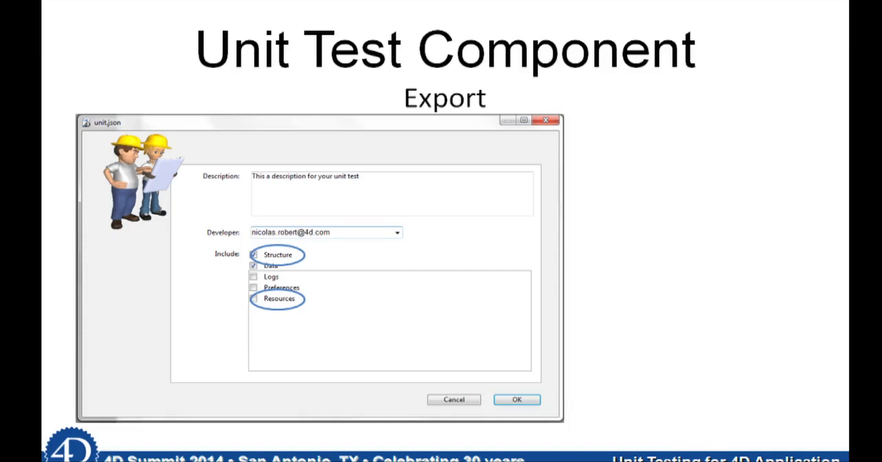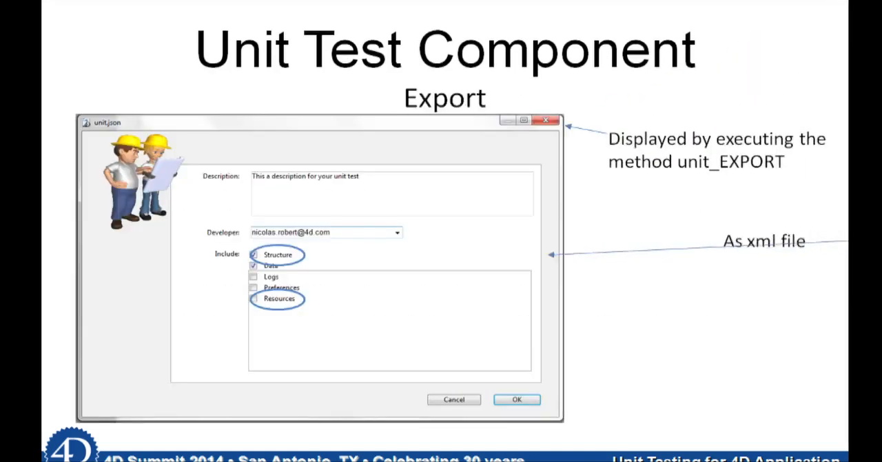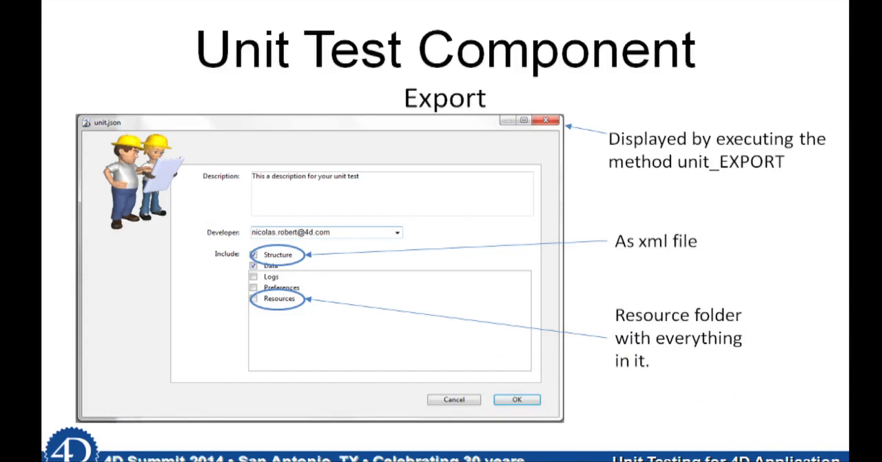And then you're going to do an export. The component is going to prompt you to enter some basic information: a description and a developer, so the right person actually gets the email. You're supposed to enter an email address here. And after that you can select what you want to export: structure, data, and eventually resources. By resources, it means everything that's currently in a resources folder. So whatever file you have in there, we're going to export it.